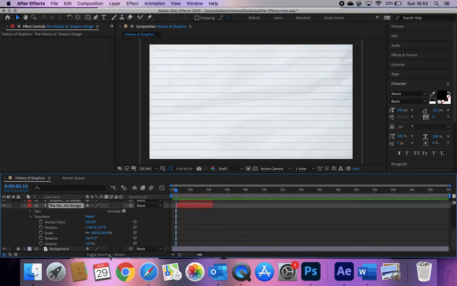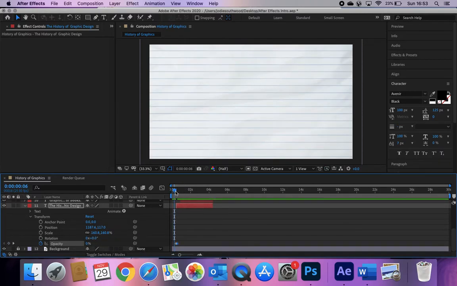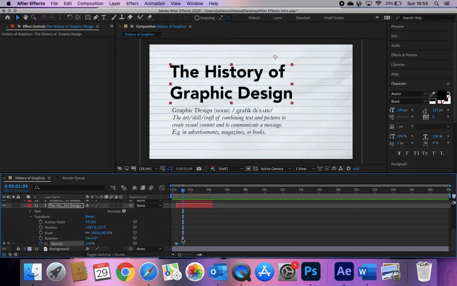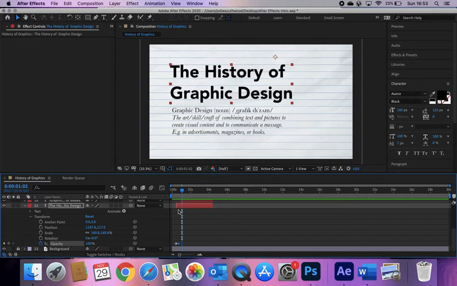So I could say at this point I want it to be 0% opacity, and I'm going to keyframe that. Within the next few seconds I want it to be at 100% opacity. Now if I play that it will be very quick, but you can see it fades on. So I might just drag that out a little bit, play again, and it fades on. Now a fade on is really nice, so that always works really lovely.